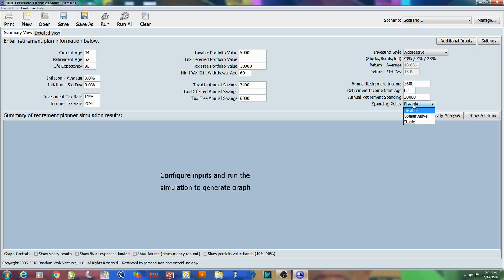What this does is, there's flexible, conservative, and stable. So what happens is, dependent upon their algorithm of what happens through the year, you might take less than that, you might take more, etc. I say stable because I just want to keep it at $30,000.